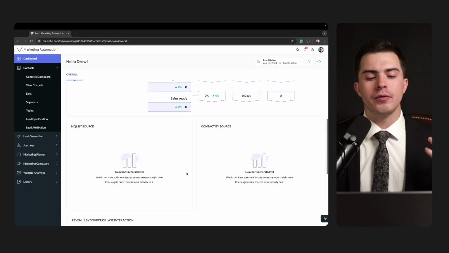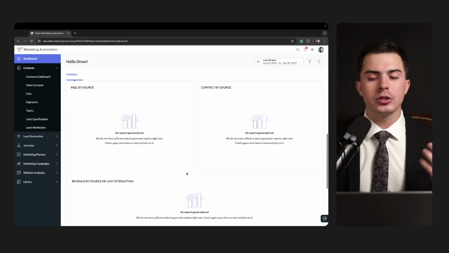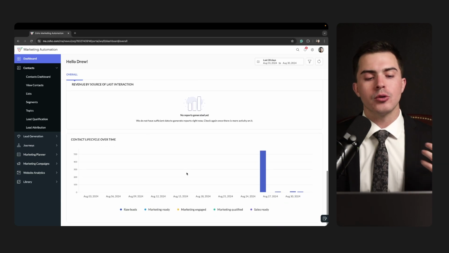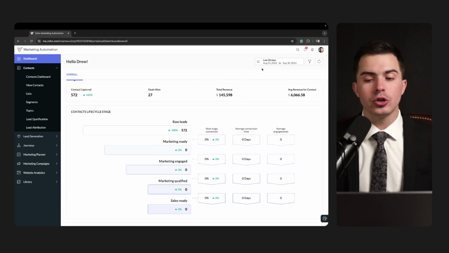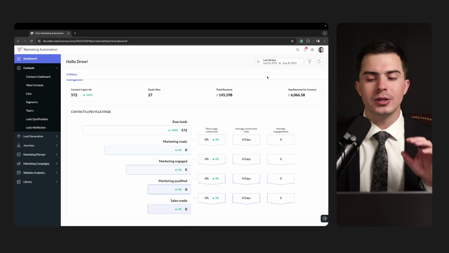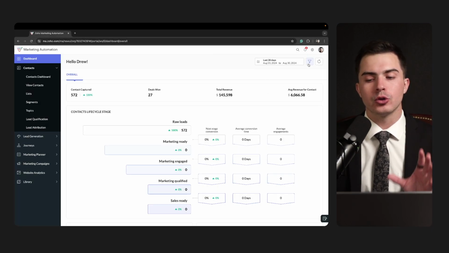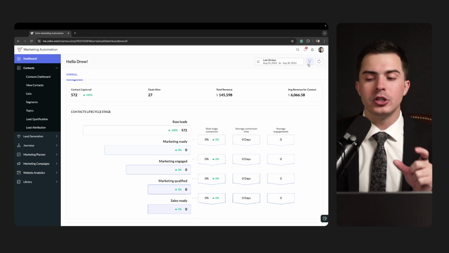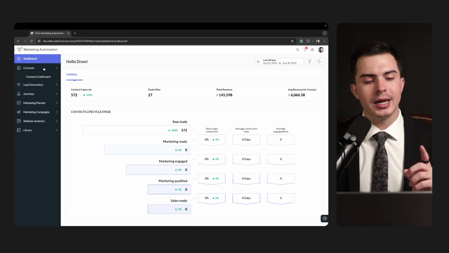It gives you a 30,000 foot view of what's going on. You can also see there's some other reports here that are worth mentioning: MQL by source, contact by source, revenue source by last interaction, and contact lifecycle over time. Also, you can change this timeline filter so that you can see this information in relation to a specific period of time. And then you have some filtering capabilities here, and then you can refresh the dashboard. Okay. So let's talk about this contact section.